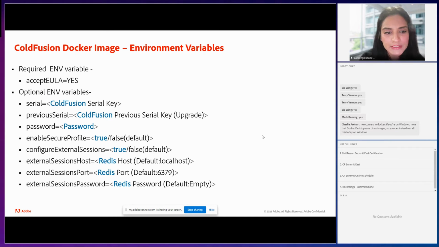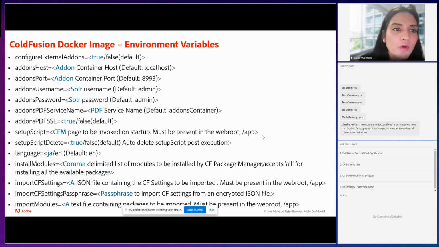You can configure an external session storage, which we support as Redis. So if you say true, you have to define your Redis host and port. Then if you've configured a password for your Redis server, you can define it using this external session password. You can also configure external add-ons with your Docker image. Since this Docker image is a zip installer, we do not have add-ons installed with it. So it just has core services. So you can configure external add-ons with this core image, right?